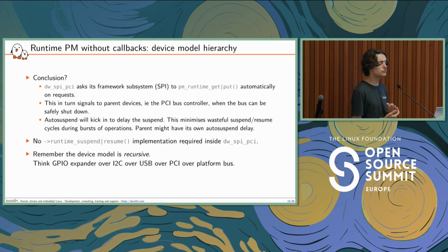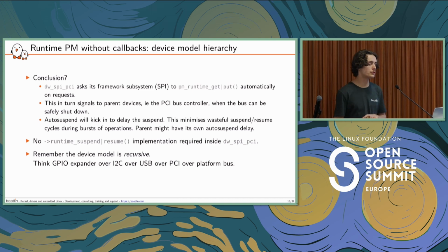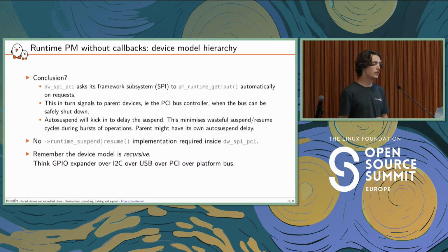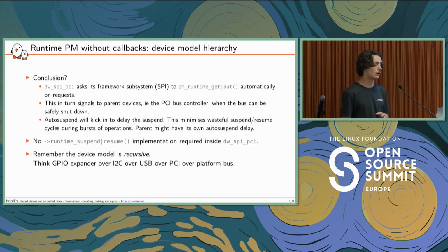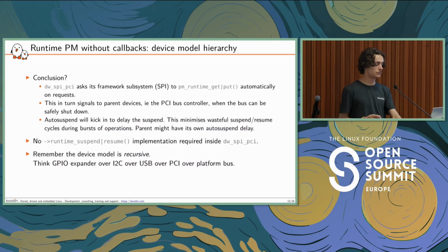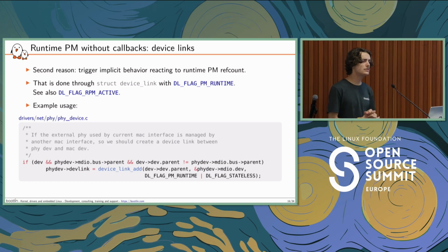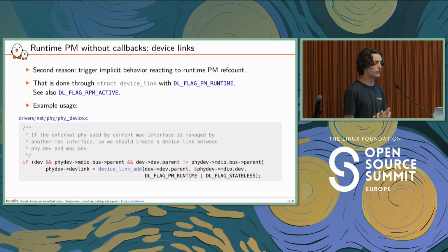And I just wanted to point out one thing, your device model is recursive. So here I took a pretty straightforward example, but you need to imagine that your bus that you're talking over might be landing on itself another bus. So that's where recursivity is really important. So that's the first reason you want to call your parents up.